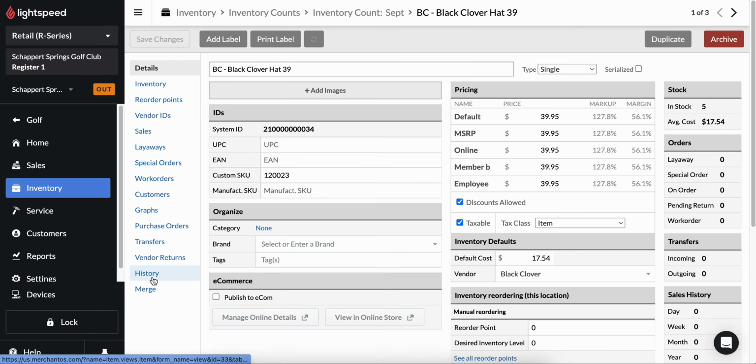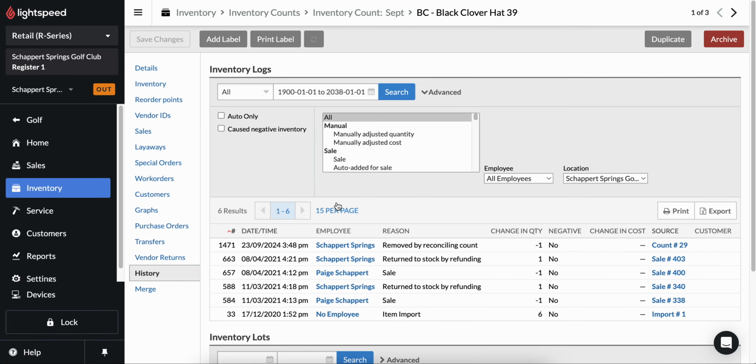And if you go down over to the history here, you can get a detailed log of when items were added or removed to your item inventory count here. So for example, this is the one we just did, moving through an inventory count, but you can also see sales, refunds, things like that.